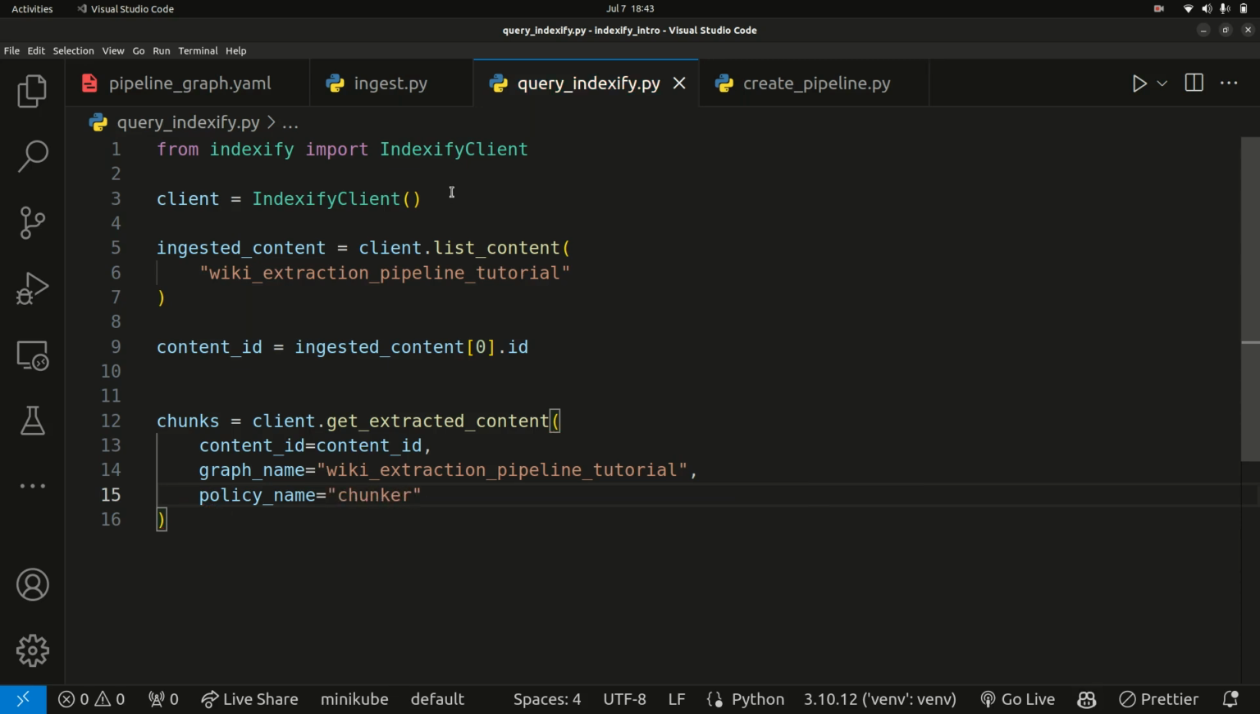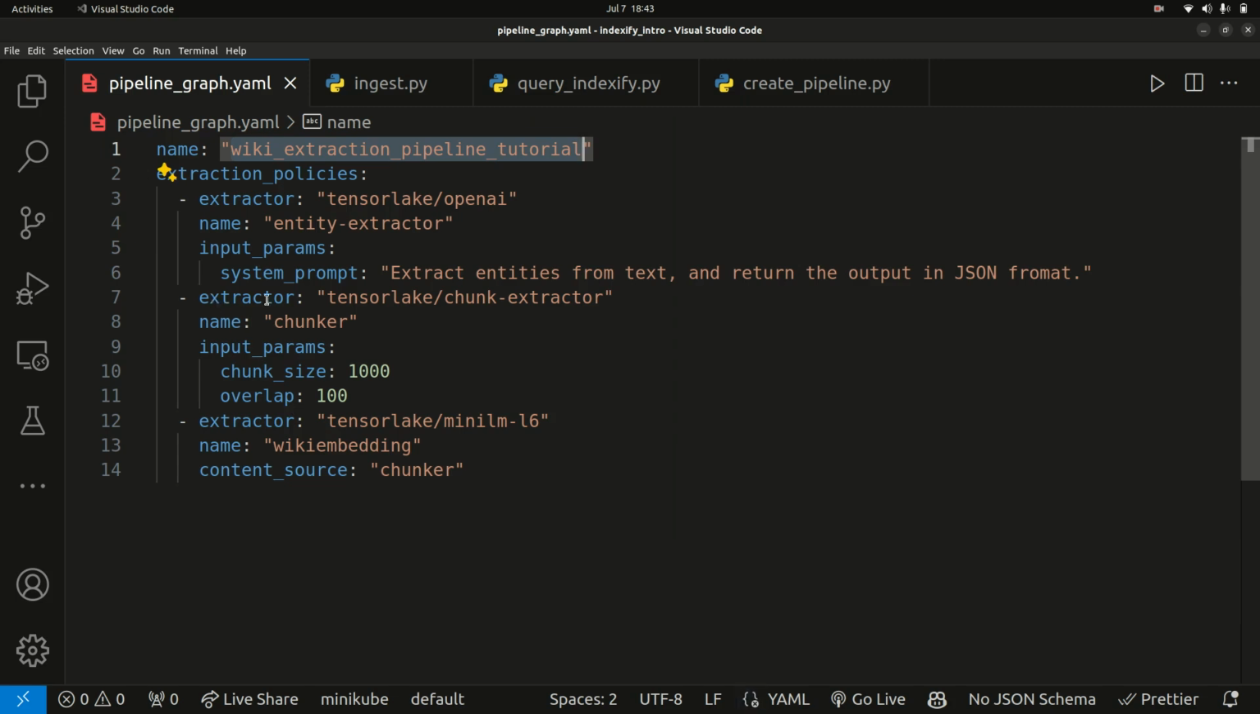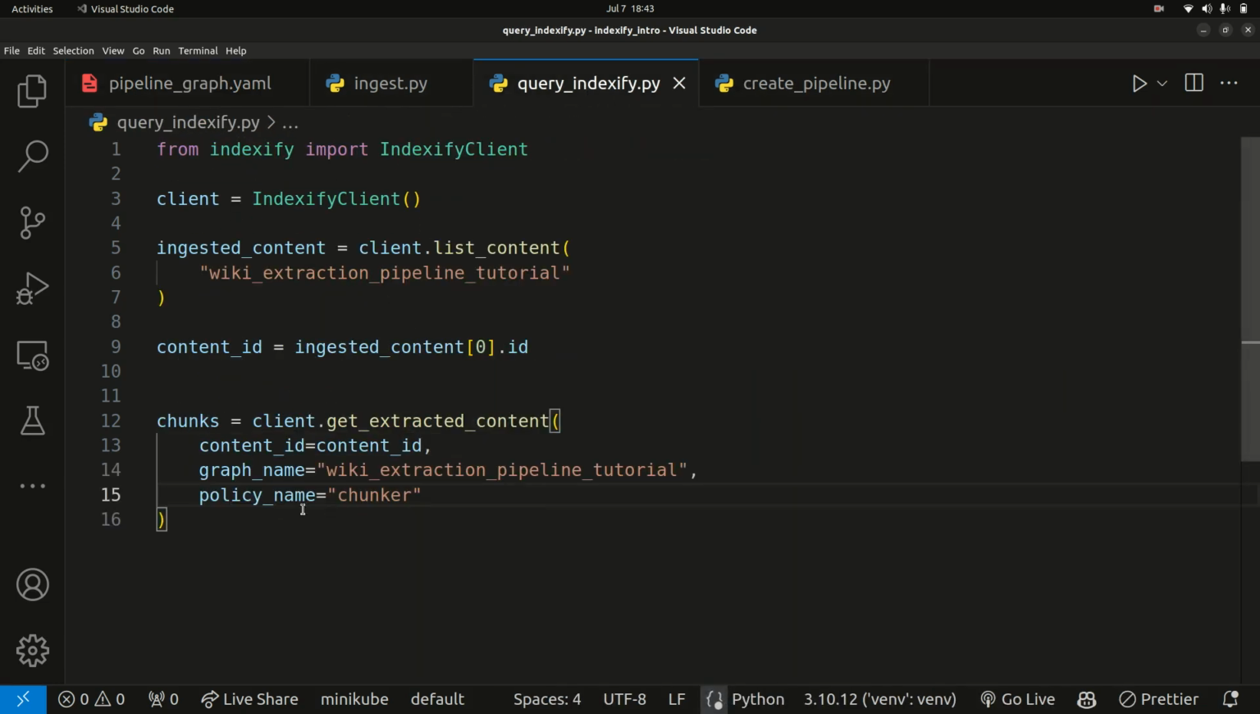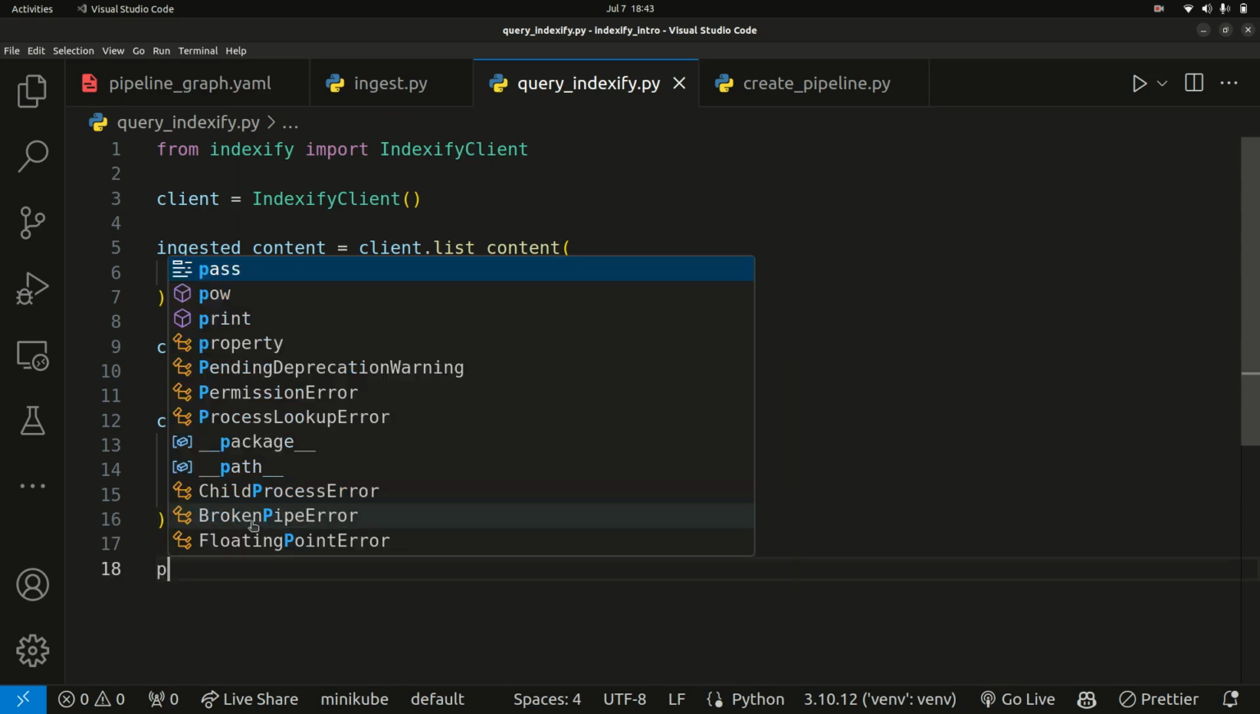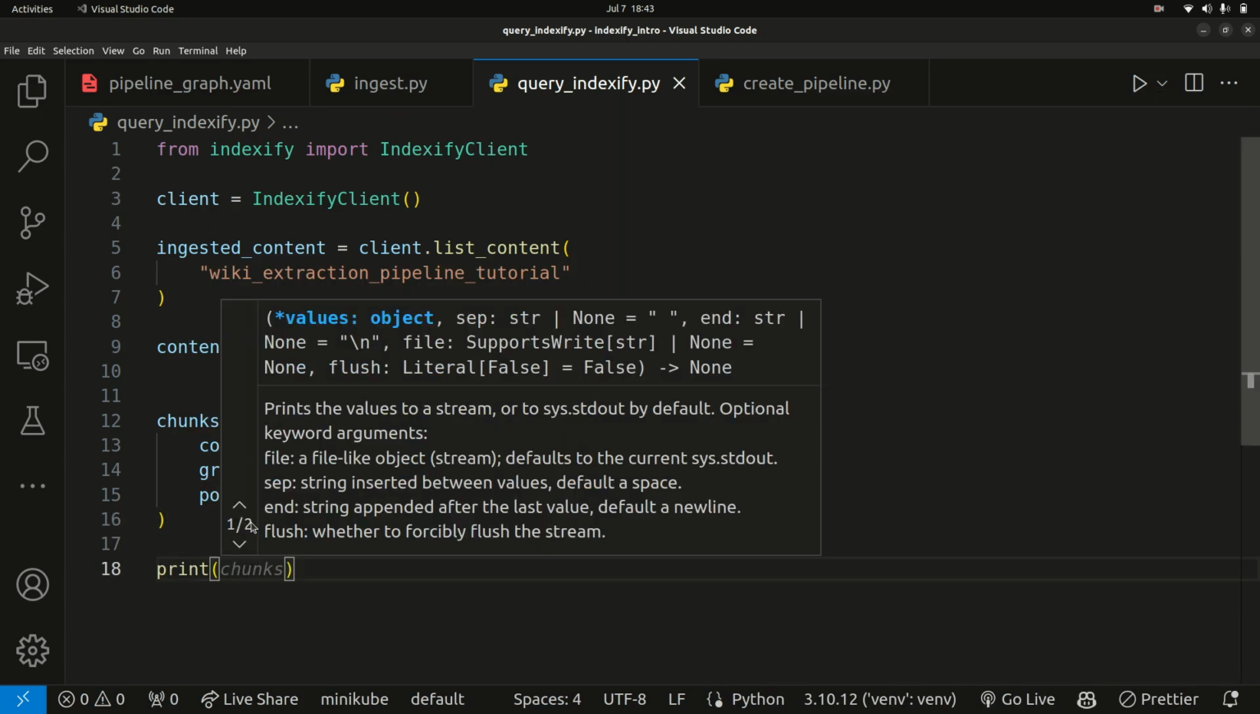So if I go back inside of my file right here, you can see we have an extraction policy. We have an extractor, and we gave it a name called chunker. This is the name that you are going to be using right here. Okay. So once that's done, I'm going to go ahead and print the chunks.